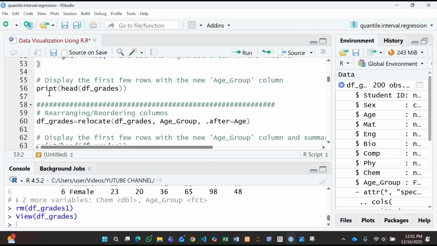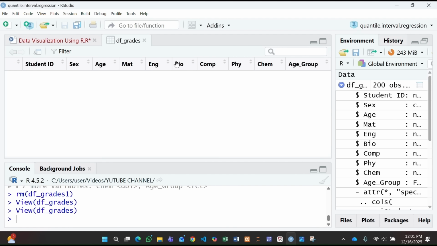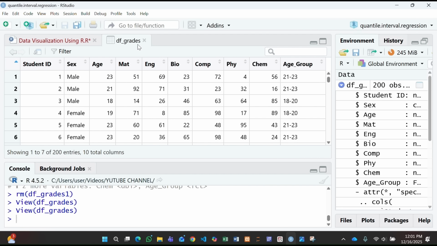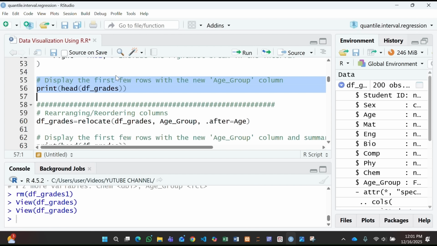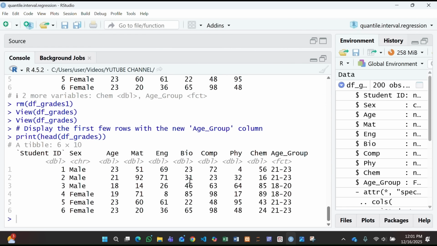And then the next thing, okay, we can display the head. That's exactly what I was showing, but I was showing from here. You can see that from this one. But you can also run this line 56, then you show here. Okay, that's what we were already doing before. So we'll have the age group here, okay, as a factor. All right, and that's the head, which shows only 6. 1, 2, 3, 4, 5, 6. Okay, okay.